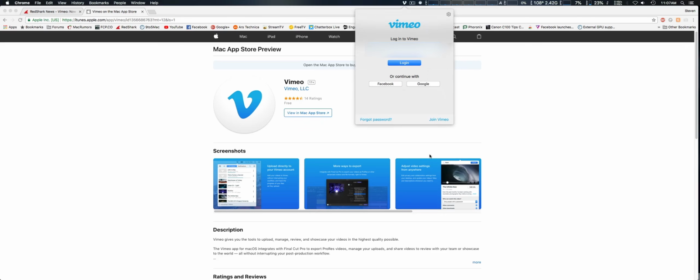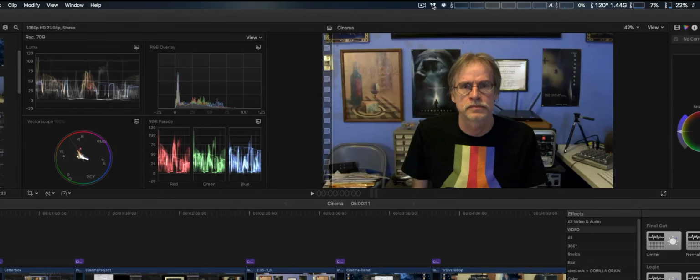Then here you are prompted to put in your Vimeo account information, allowing the app to connect to the website prior to uploading. And I've got that blurred out. Take just a second. And there we are, we're connected.